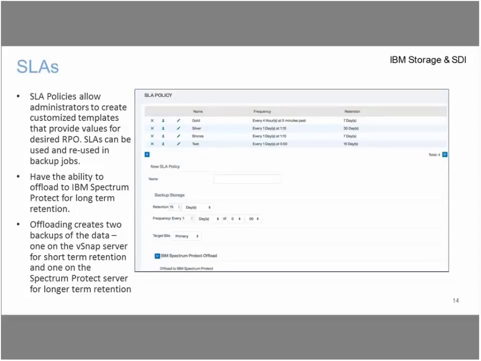And you can see here from the screenshot that not only can you define the frequency and retention of those snapshots, but obviously whether or not you want to offload those snapshots to the Spectrum Protect environment. And we're going to spend a lot more time talking about that a little bit later in the presentation, but the offload creates essentially two backups of the data.